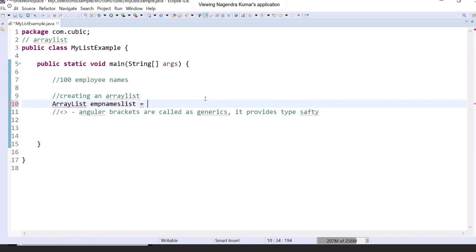In the same way, for this list, I have to give some name. I want to save the employee names, so I'm just giving it as employeeNamesList. How do we create an object? We create it using the new operator. Then again the class name, ArrayList.